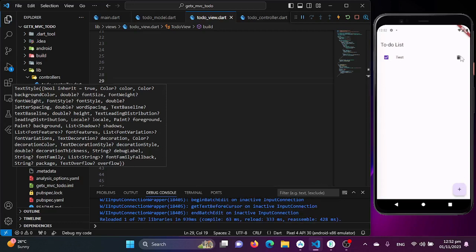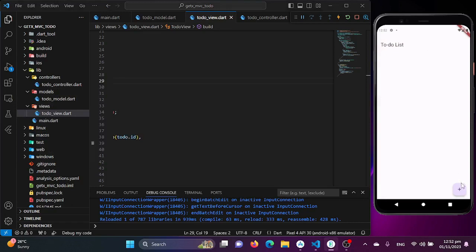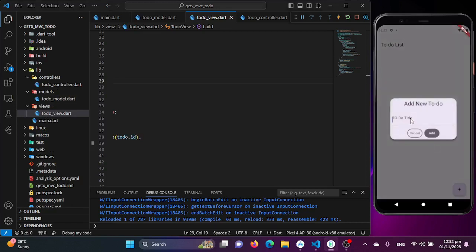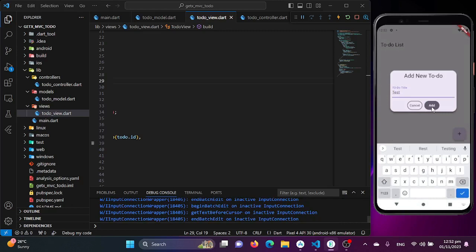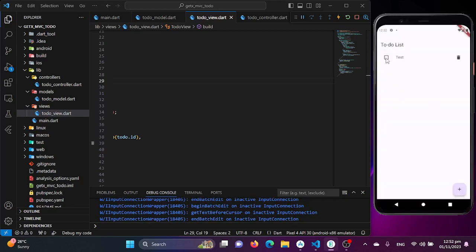So let's delete this, and yeah, our to do has been deleted. Let's create it again, and that's it. Our task is completed. We will be clicking it, and there it is completed. And now we can also delete that.